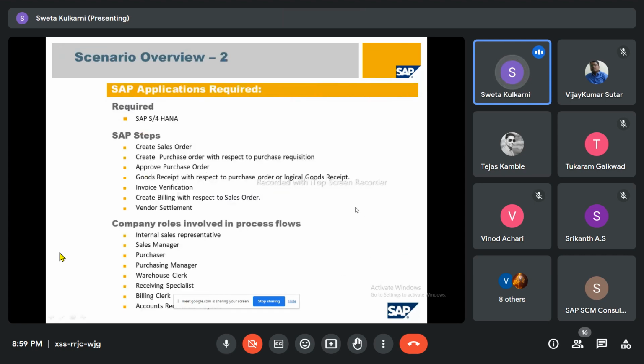The application required for this is S4 HANA, and the steps in SAP are: create sales order, create the purchase order with respect to the purchase requisition, then approval of the purchase order, then goods receipt with respect to the purchase order or logical goods receipt, then invoice verification, then create a billing with respect to the sales order, then vendor settlement.